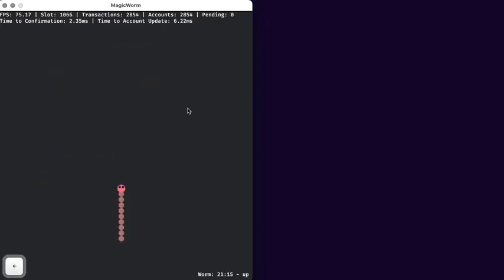Hello and welcome to a demo that I created to show how fast the validator that we are building at MagicBlock actually is. As you can see on the bottom, you can see the key presses and the worm reacts immediately. And while I'm going on, I'm going to put this in autopilot.